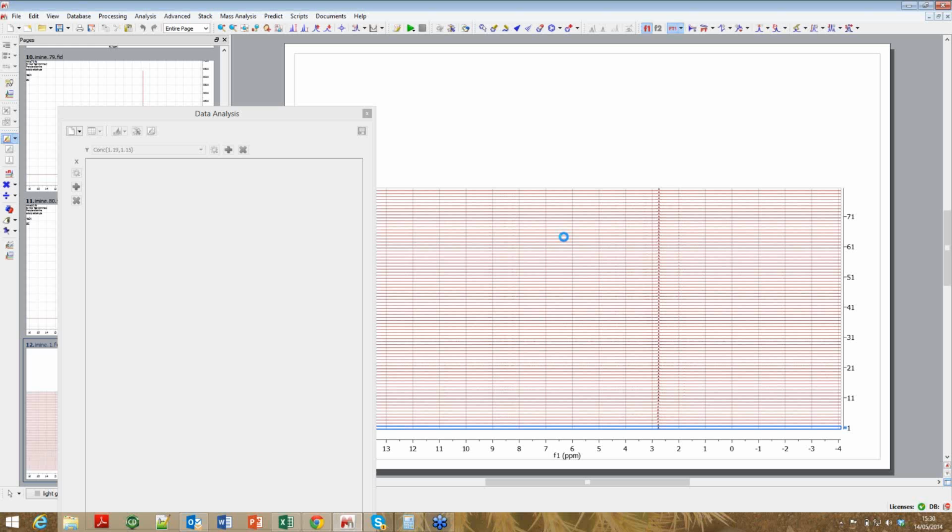Oh, goodness. I need to make smaller data sets, don't I?